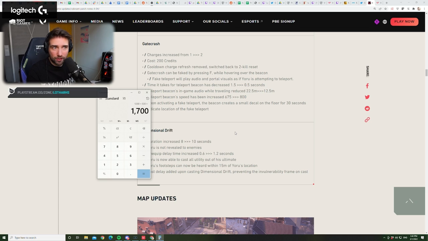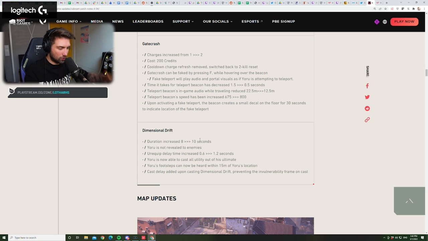You can use your utility now in your ult, but you need to think about it this way. You use your utility, you get out of your ultimate, and the actual flash is, if I remember correctly, 2.5 seconds, which means you have only 800 milliseconds, less than a second, to kill a player who was flashed. So is this going to be heavily mechanically skilled Dimensional Drift now? We'll see if that's going to be good or not.